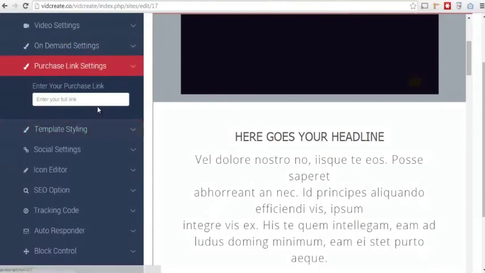Now you have purchase links as well, so you can embed your PayPal links here.